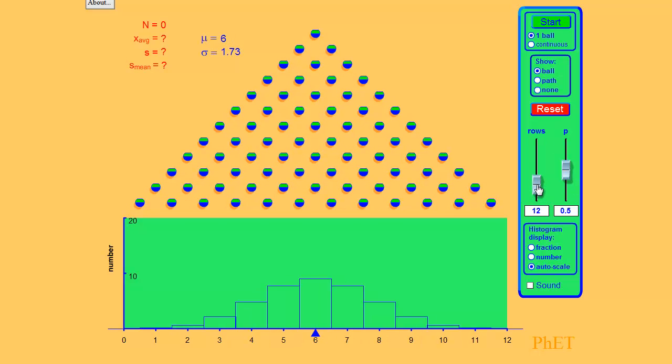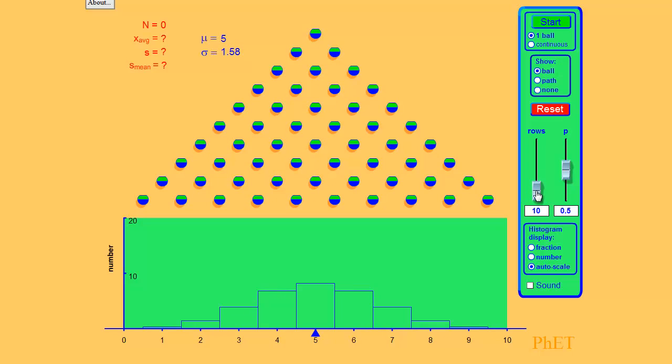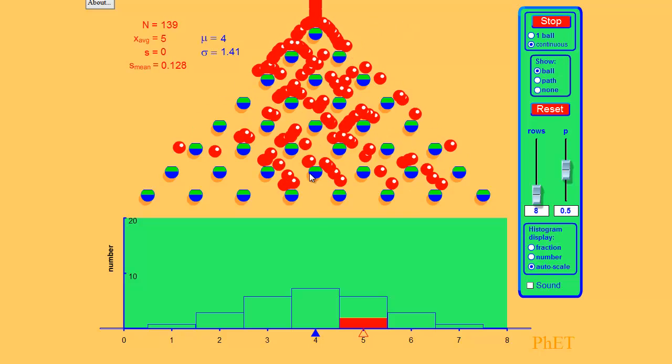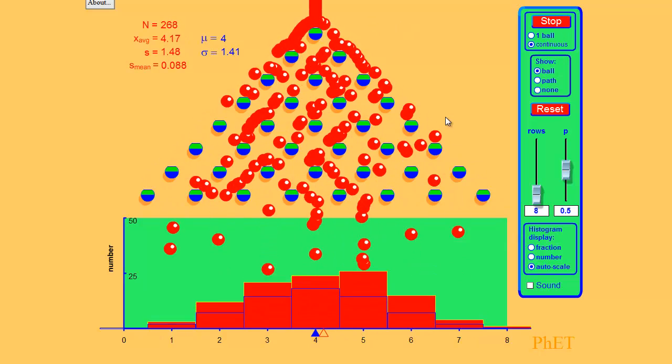Now, you can use these sliders to adjust the number of rows that you have, and then what happens is when you press start, you can drop a ball. Now, you can adjust the probability, but the way it's set up right now, there's a 50% probability that the ball will go right and a 50% probability that the ball will go left. And you can let a lot of them go at the same time if you want as well.